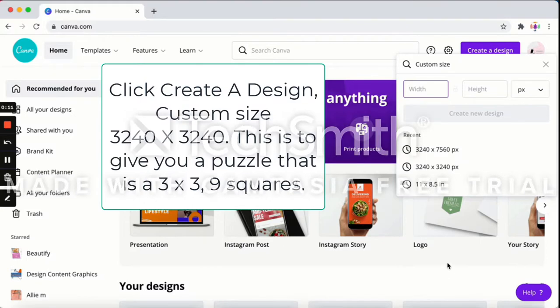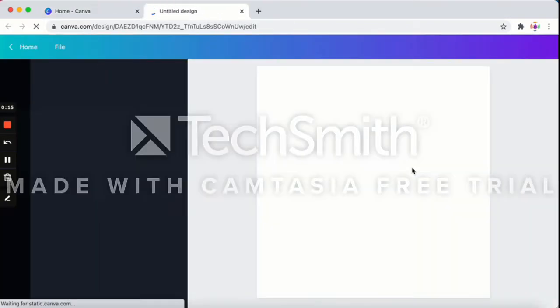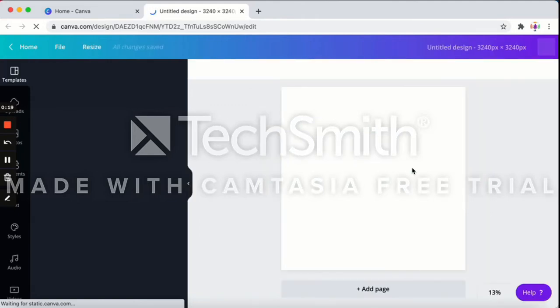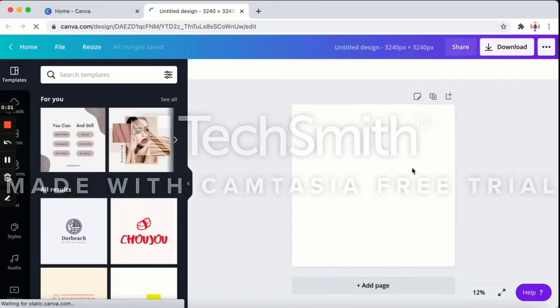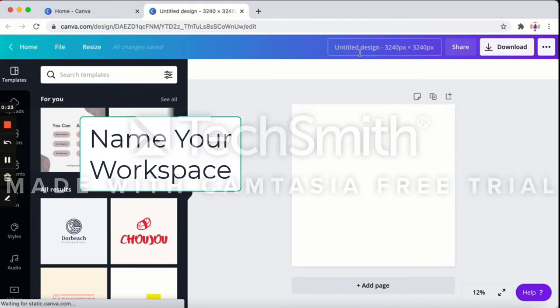First, you're going to click Create a Design, then Custom Size, and enter your custom size of 3240 by 3240. When your screen comes up, you're going to name your workspace up at the top. This way you can save it later and not forget that you needed to name it.